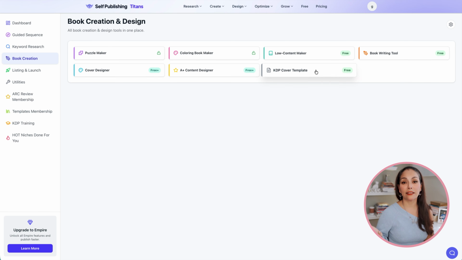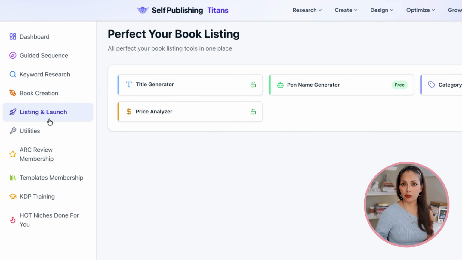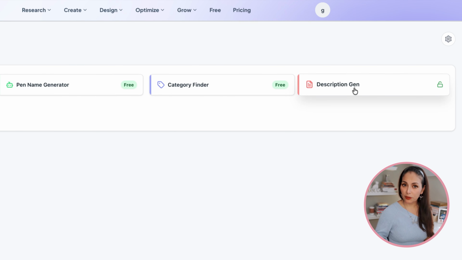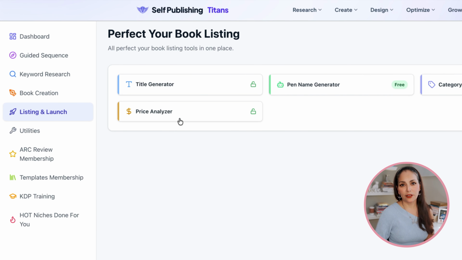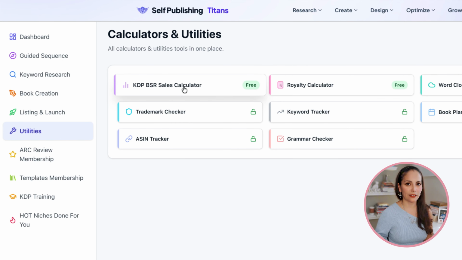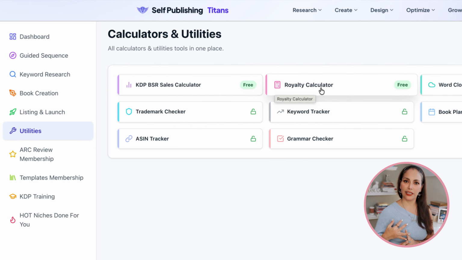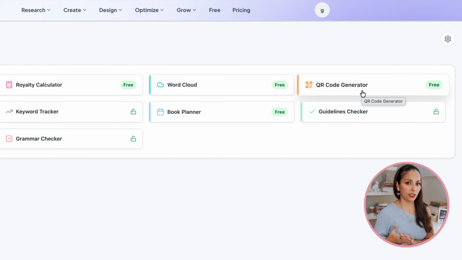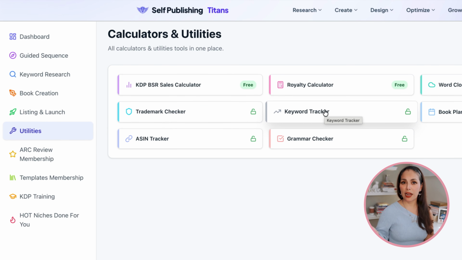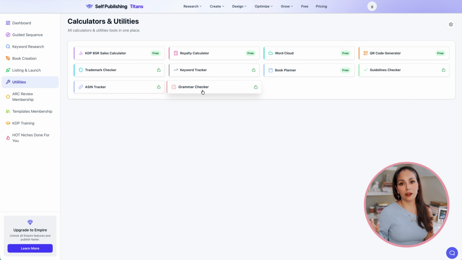The next tab shows the listing and launch tools, including the title generator, pen name generator, category finder, book description generator, and the price analyzer to help you choose the right price for your book. They also offer a bunch of useful utilities: the BSR sales calculator, royalty calculator, word cloud, QR code generator, trademark checker, keyword tracker, book planner, guidelines checker, ASIN tracker, and grammar checker. These are all awesome, and many are completely free. Other companies charge for these same tools, but here you get them at no cost.